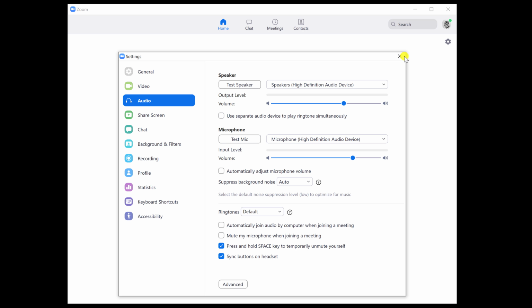Now you can close the settings. You have disabled the automatic volume adjust for the microphone.